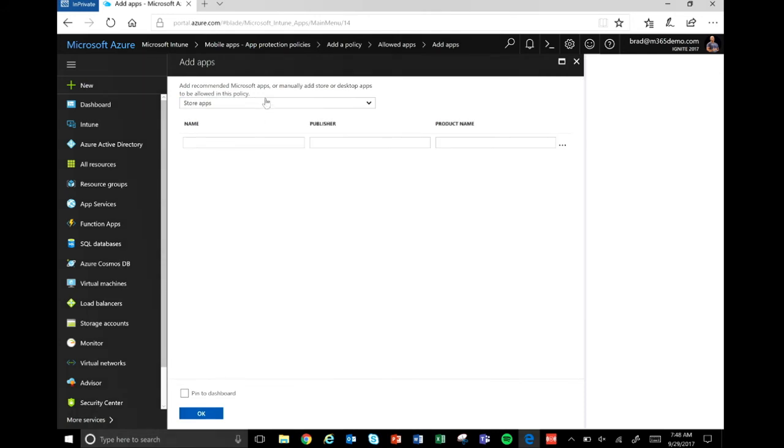So I can add other store apps, and I can go find this information from the store. Or I can add signed desktop apps that are signed using what's called AppLocker XML. So I can add something like Chrome or Firefox to a WIP policy, or I can add just some line of business. Any MSI, EXE, even DLLs can all be applicable to be added through our technology.